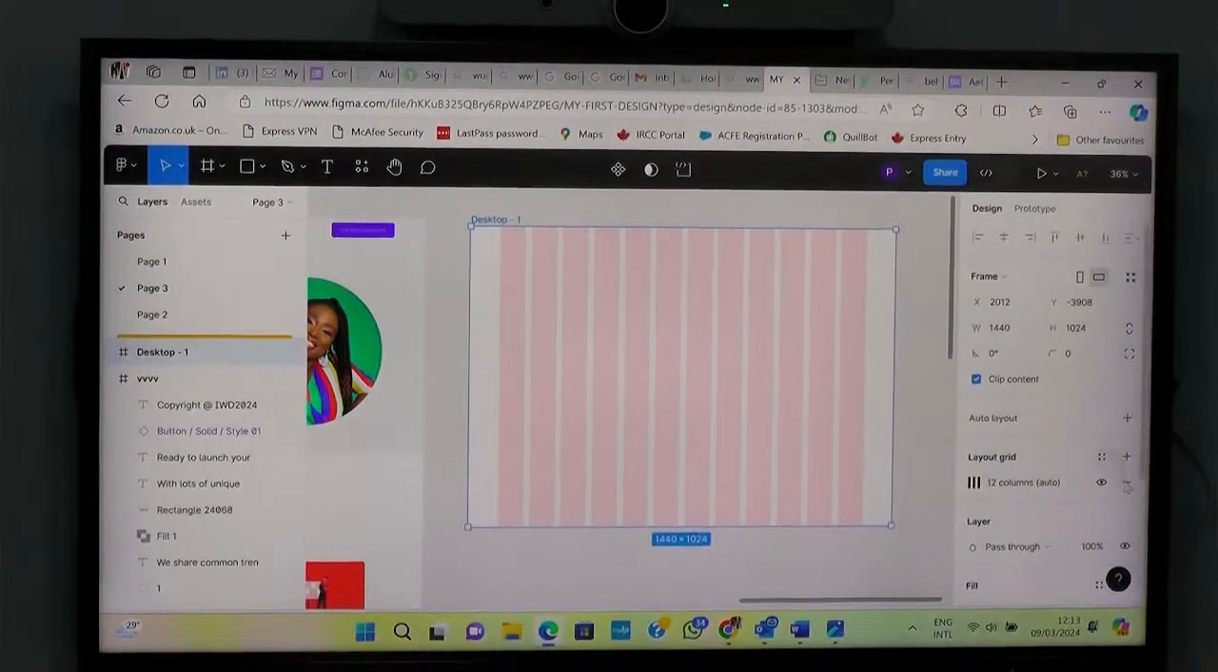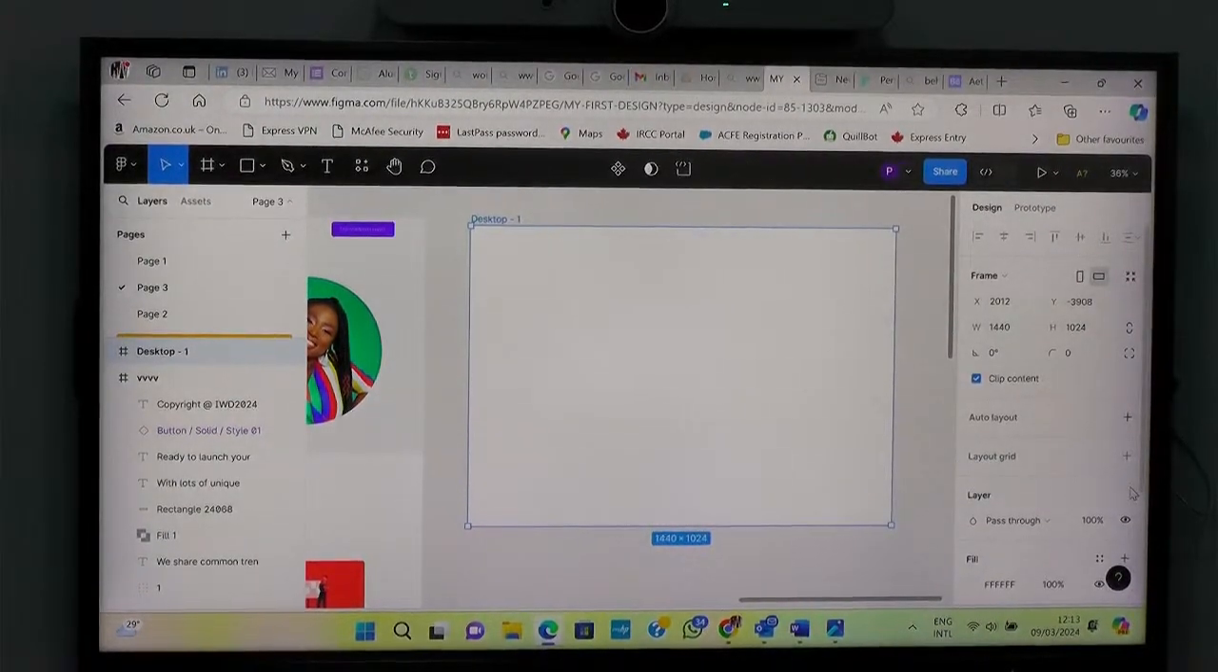So everybody do that now. Everybody do that. Click on your frame. Give it grid system of what? 12. And then margin of 100. Can we do that now?